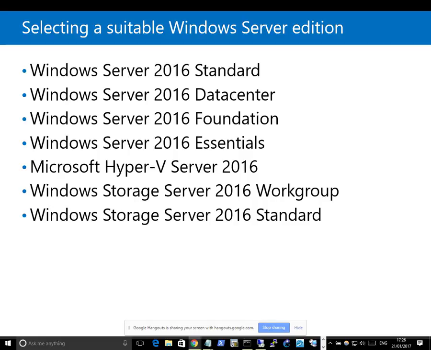Each of these editions has a cost to it. The cost that you're going to pay for Standard is different from the cost for Datacenter. The cost for Foundation is different from the cost for Essentials. So that obviously will guide your decision.